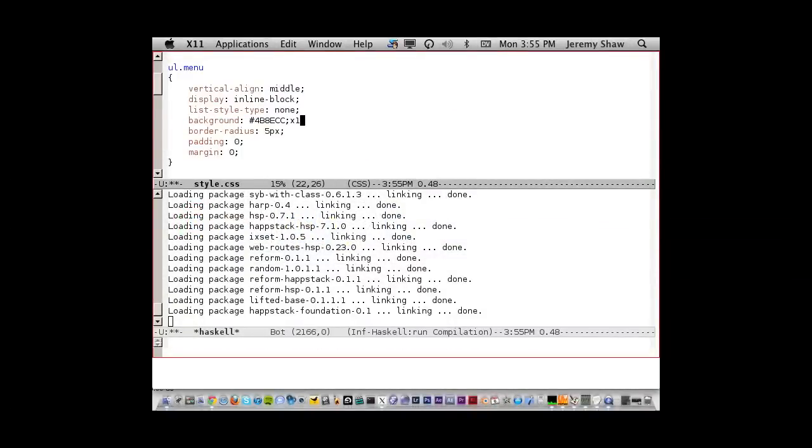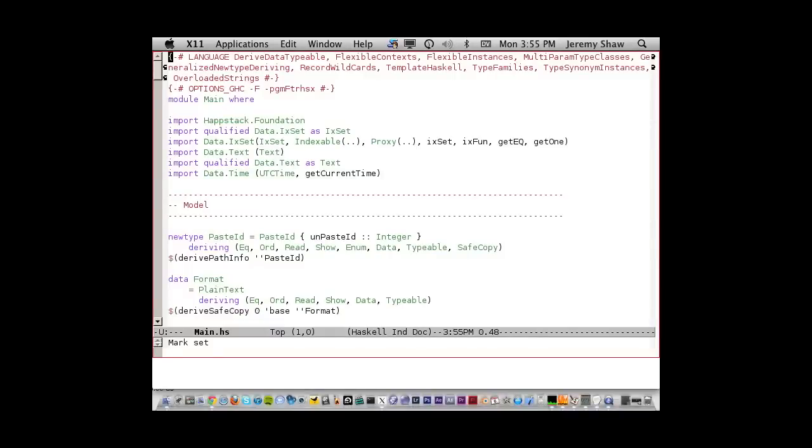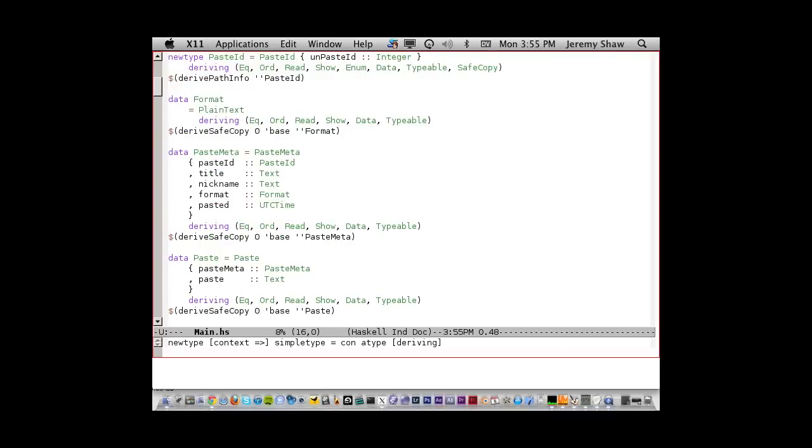Let's do a quick review of the code, because it kind of took us a long time to get here, even though it's supposed to be easy. But if we look, we see it wasn't actually that much code, just a lot of talking. So for our model, we created a simple paste ID, which is a new type around an integer. We have a simple record type that defines our metadata.